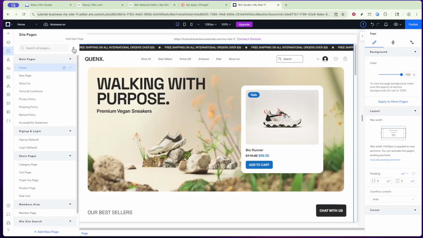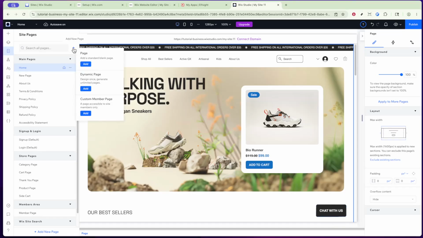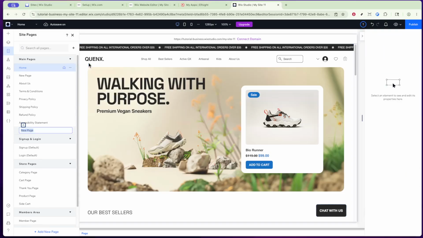Click on the plus symbol, and a menu will appear asking what kind of page you want to create. Select Page as the type of content you're adding. This ensures you're creating a standard page that can be fully customized and incorporated into your site's structure.